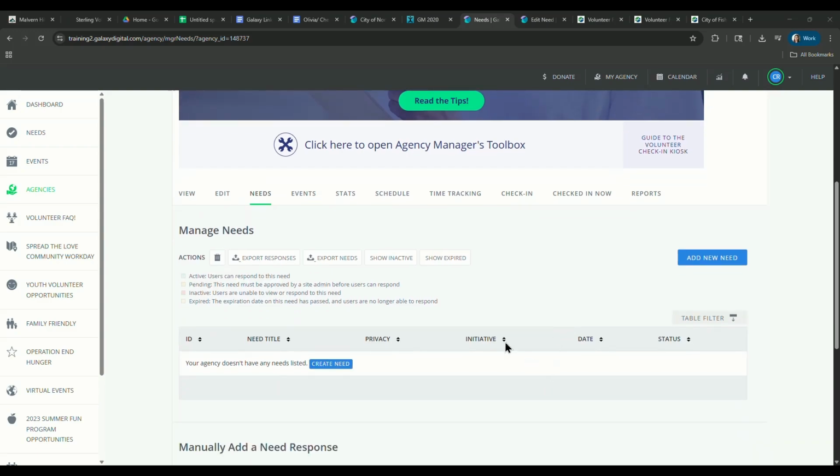Under this tab, I can see any needs that I have added, as well as export those needs and those responses. You can easily export these to a CSV file. Just be sure to click the box of any needs that are listed in this table before clicking export. Now let's look at how to add a new need.